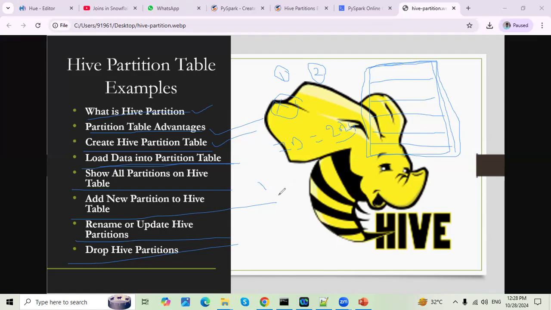Okay, so let's say you have loaded the data into the partition table. So what does Hive do? Hive internally divides the records based on the partition key. It then stores the data for each partition in a subdirectory within the table's directory on HDFS. Which means, say you have a year column, and now you have to extract the data based on that.